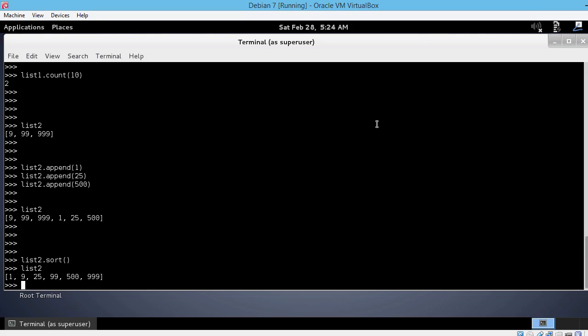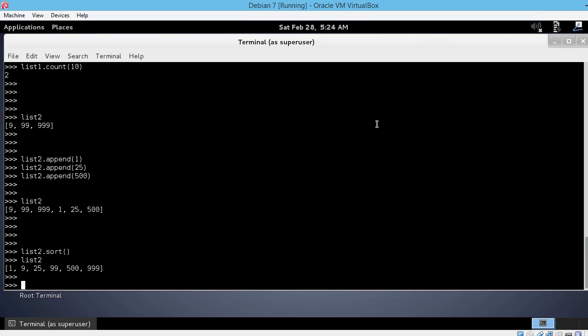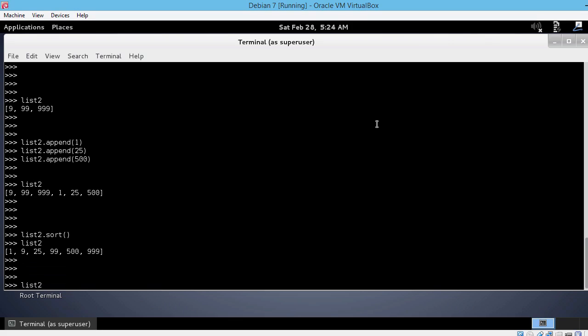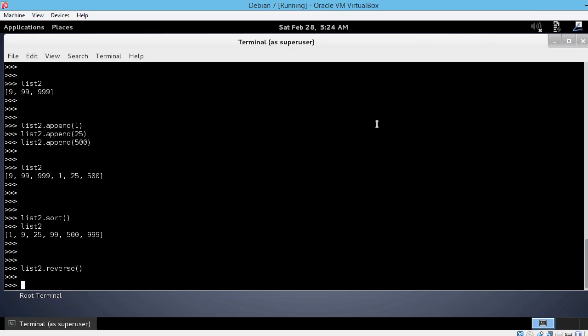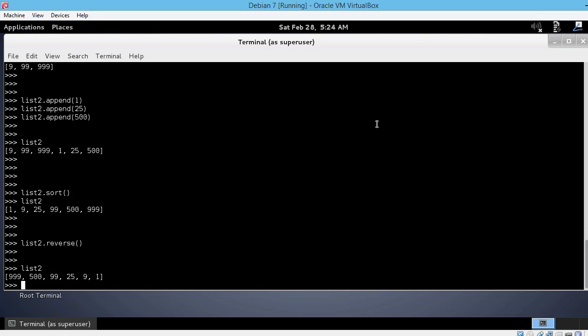Cool. What if we want the elements in reverse or descending order? Well, we have to use the reverse function for this. So list2 dot reverse gives us the reversed list from earlier. Okay, so starting with the largest element up to the smallest element in the list.